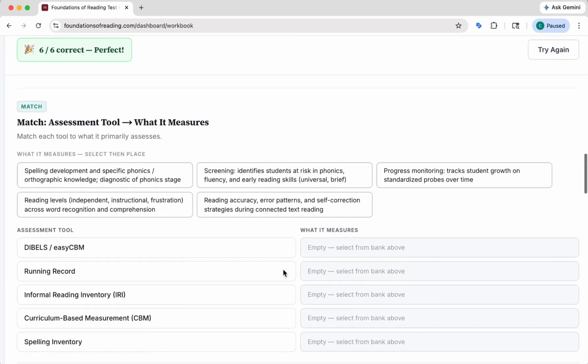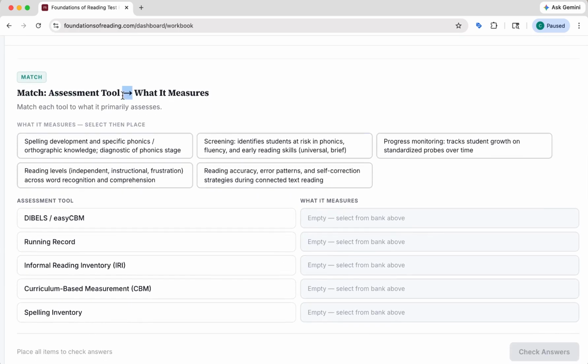Nice work there. Now let's go on to match the correct assessment tool with what it actually measures. So in here, we're having a look at what each of these actually measures. So we have the assessment tool, and then pause the video here, and what you'll want to do is match what it measures to the actual assessment tool. So let's start here. All right, I'm going to just look at this myself, and let's begin.